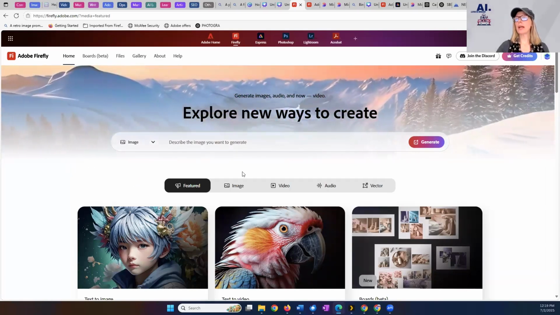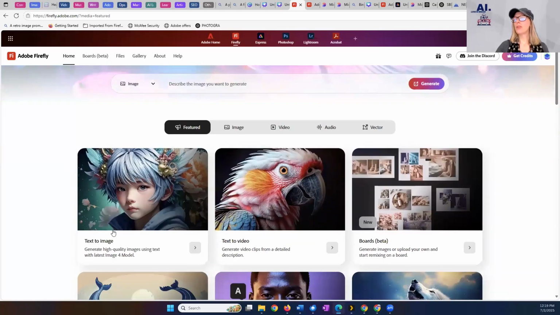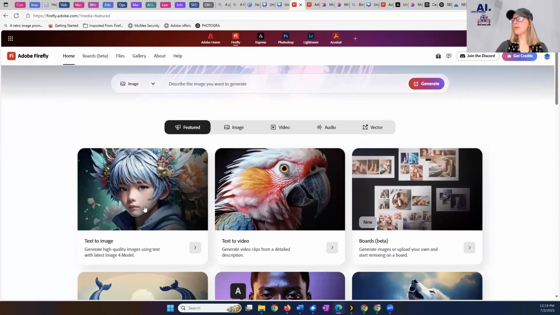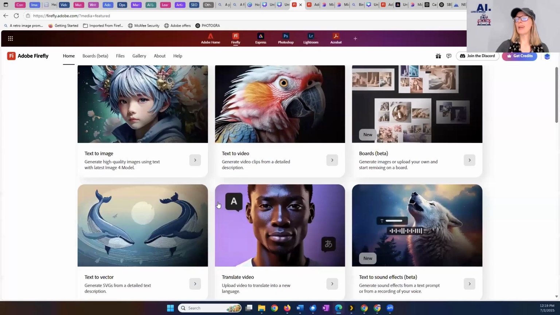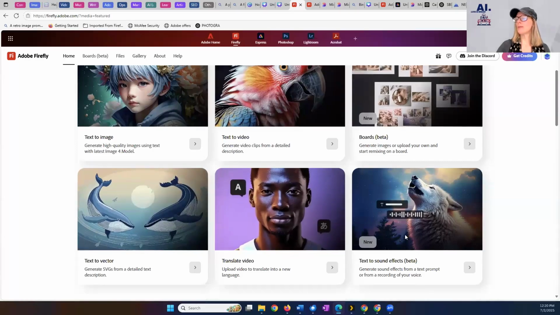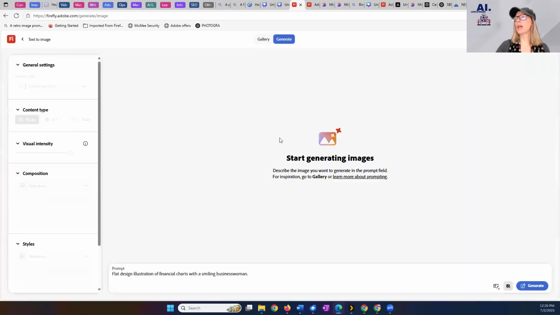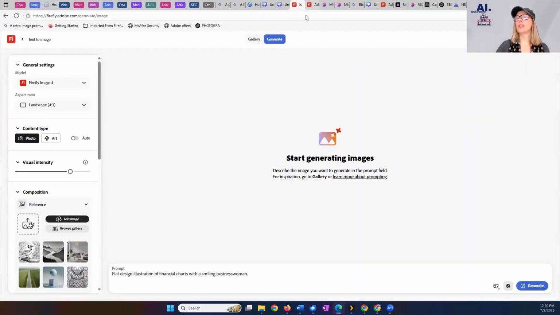So in Firefly, I can scroll down here and I'm doing text to image. We have options. We can do text to video. We're going to cover video next week. There are some really cool things. Look at this, translate video. Pretty amazing stuff. But this is images, so I'm just going to cover a simple text to image. And you'll notice this changes what I've got here once I click on that. It's going to give me some options of what I want.